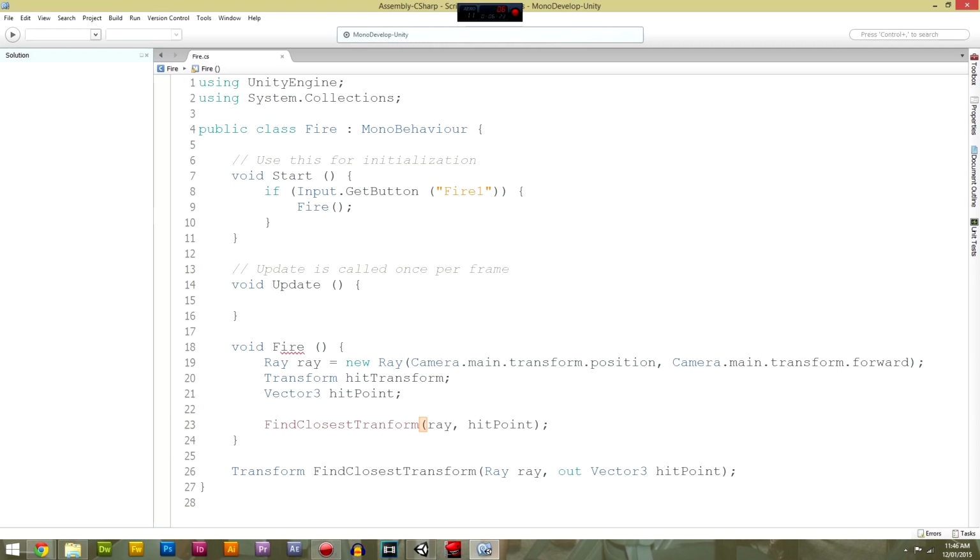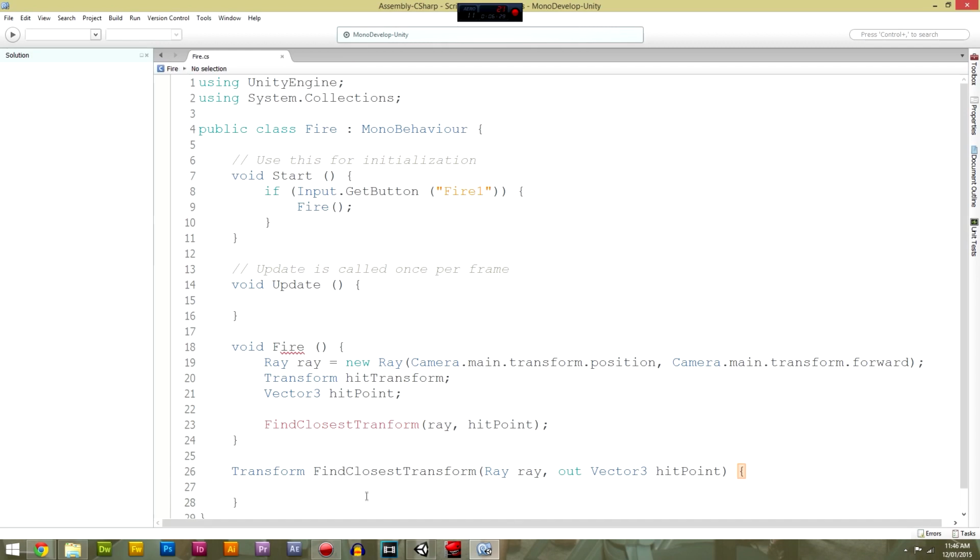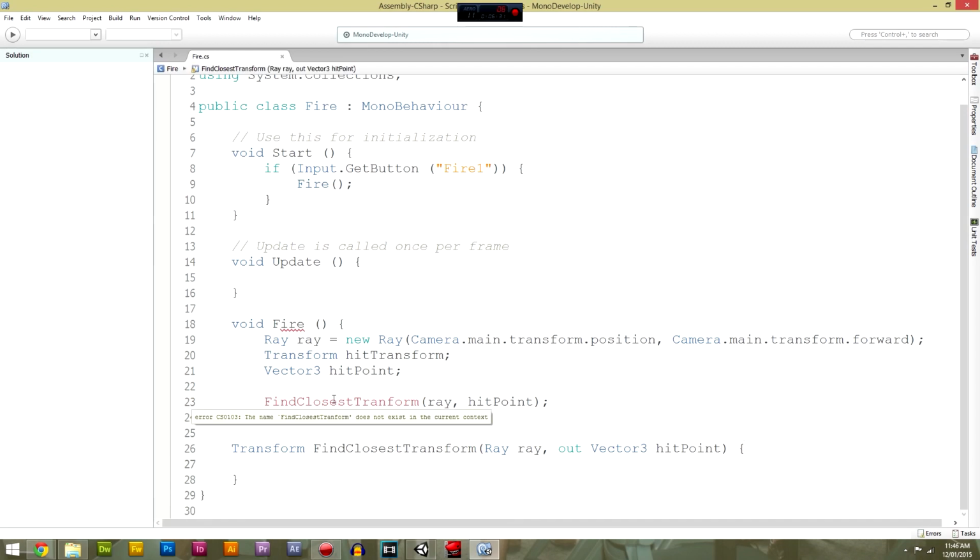And that's fine. Now in this one, sorry, that doesn't close off there, that just opens up because it's a function. In this one we'll find the closest transform.